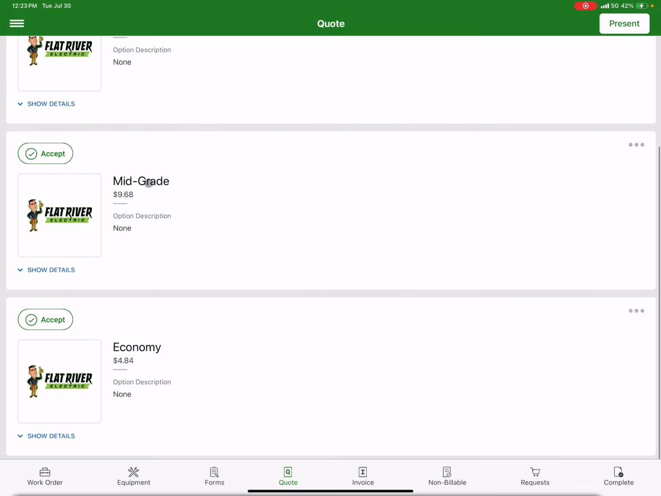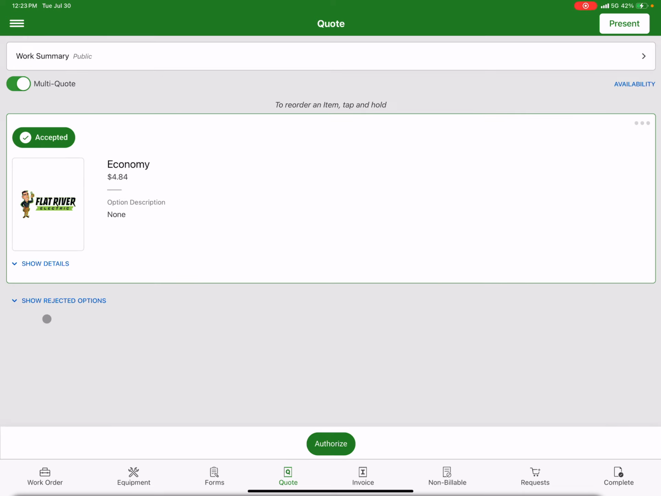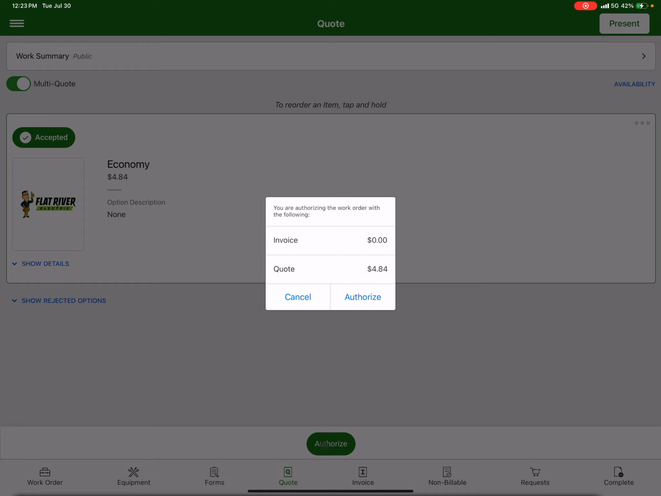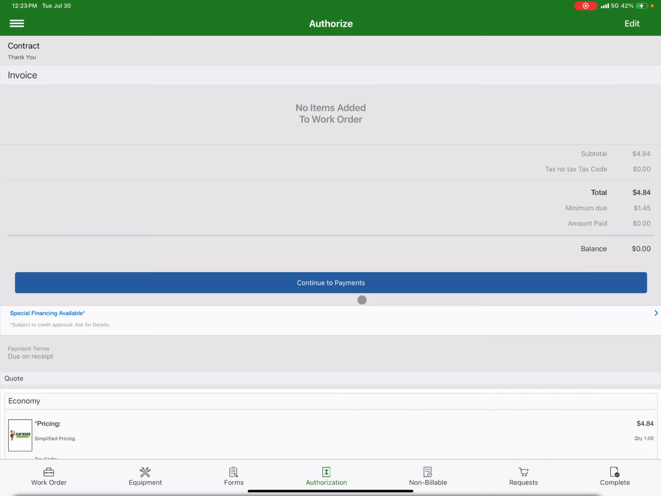So then the customer can go through and accept whatever option. You present it to the customer, and the customer says, yes, I'd like to go with this economy option here. Now what we're running into is if the customer accepts this economy option, and then if they authorize it, once you authorize it, there's no turning back. So if you authorize this economy option, now quote and invoice has disappeared from down here.